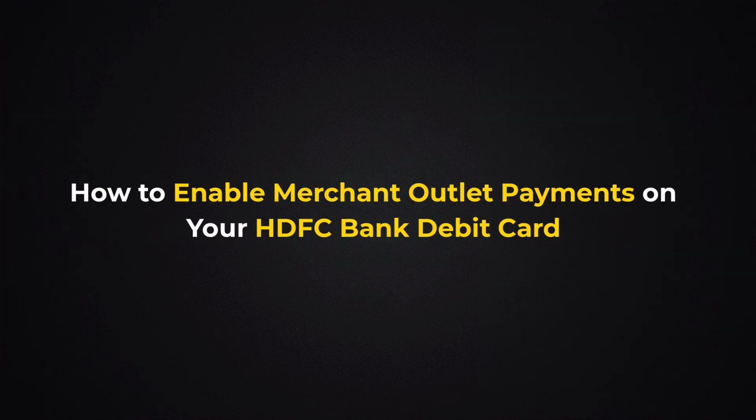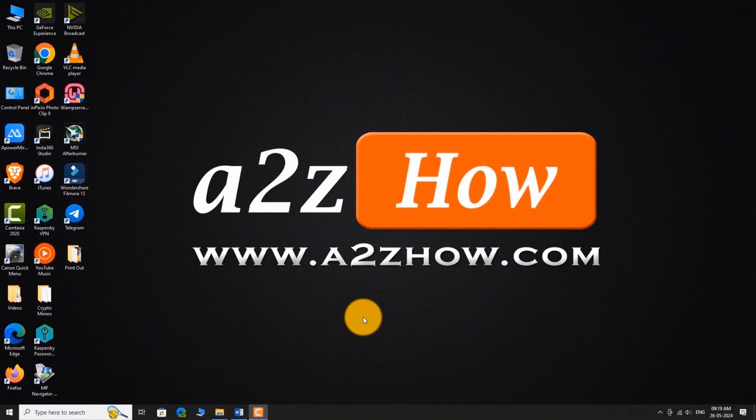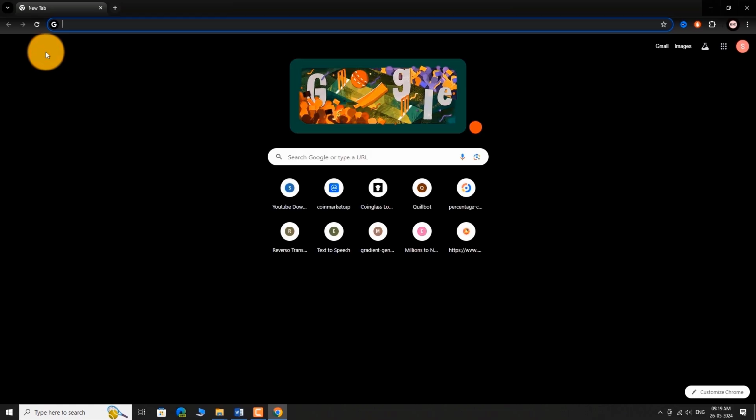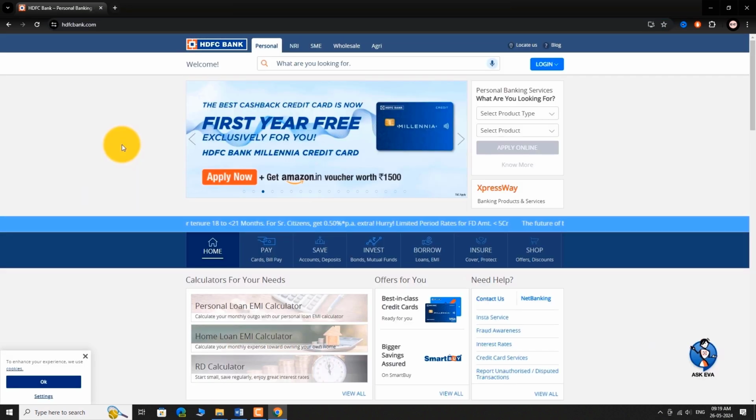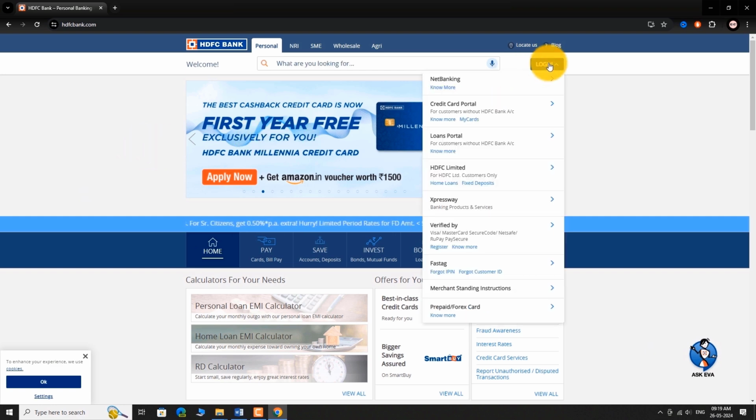How to enable merchant outlet payments on your HDFC Bank debit card. Open your favorite browser. Go to hdfcbank.com. Now click on the login button at the top right corner of the page. Select Net Banking from the drop-down menu.